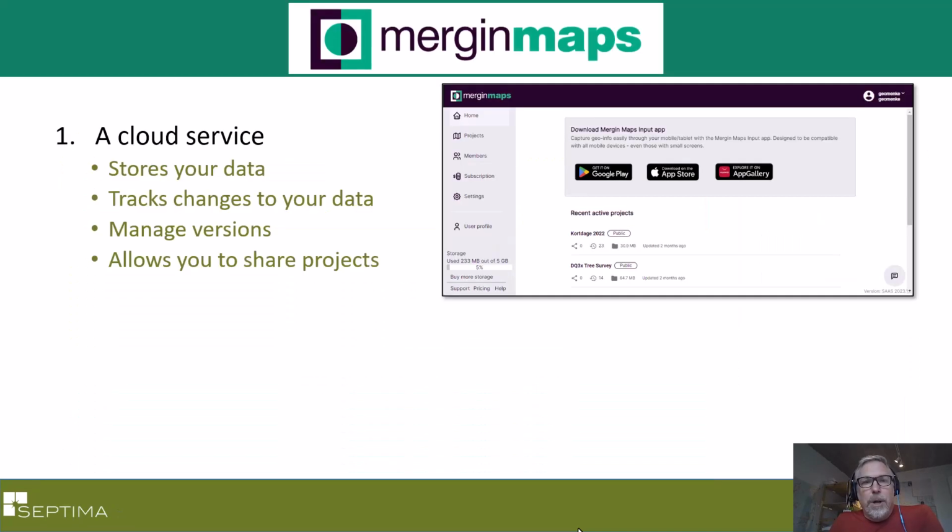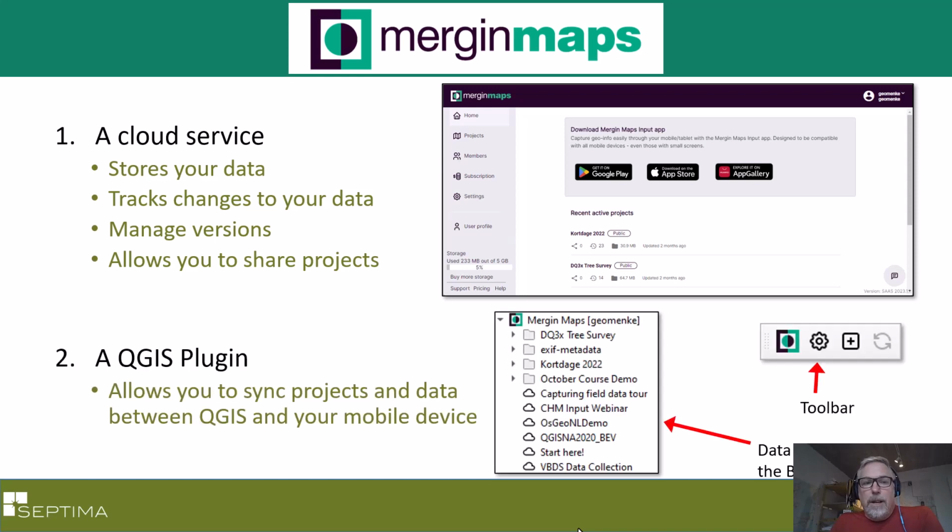It has several components. The platform includes a cloud service that allows you to store your data, track changes, manage versions of your project, and share your project. It also has a QGIS plugin that allows you to sync projects and data between QGIS and your mobile device. This includes a data provider in the browser panel and a toolbar.